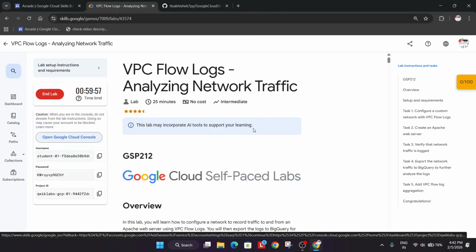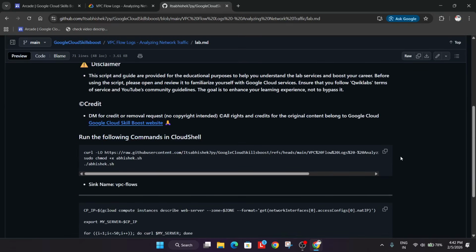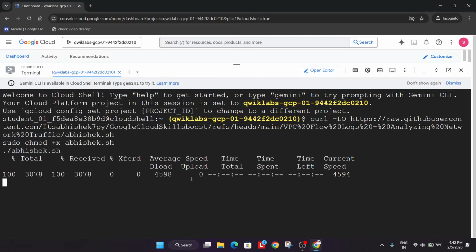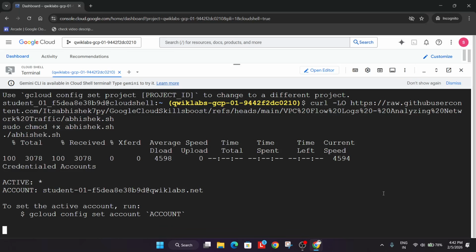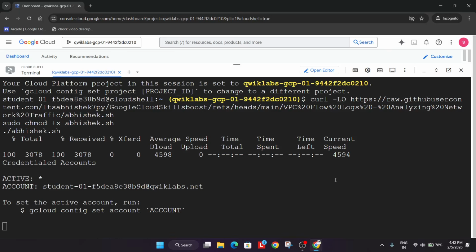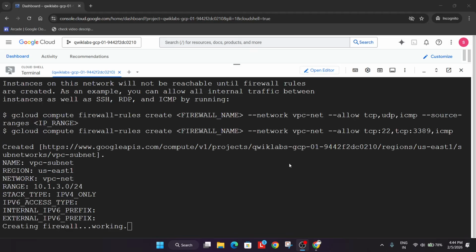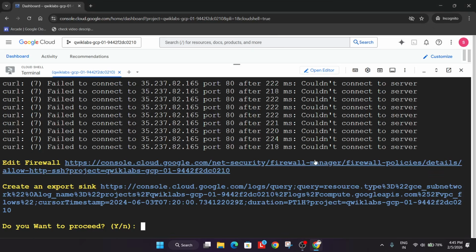Okay. Now in the description box, I've shared this repository. You have to come over here and just select it. Paste over here, hit enter. Now once you see output like this, you have to click on the first link.